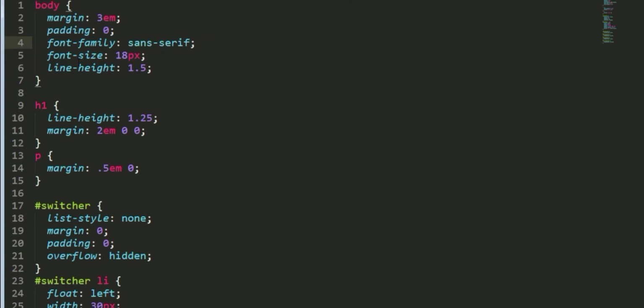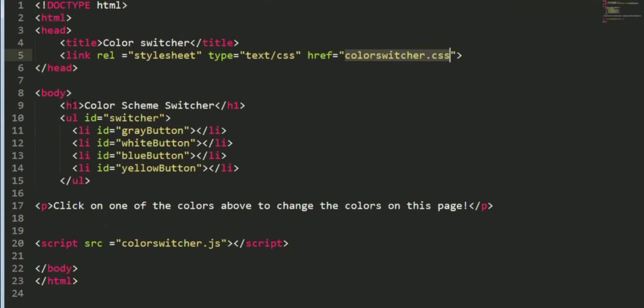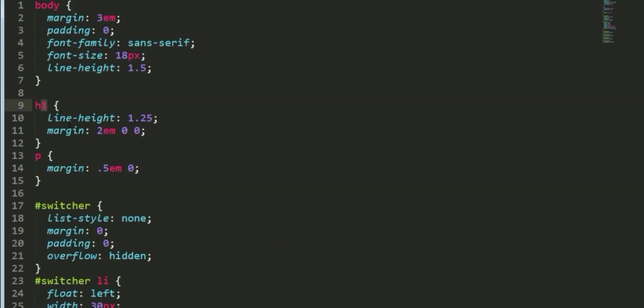The font size, I'm going to make it 18 pixels. Line height, this basically refers to the height of the text from the line above. So I'm making it 1.5. This is the heading tag, which is H1 here. So a lot of these here, for example, the H1, you can see the H1 here. I'm giving it a line height of 1.25.